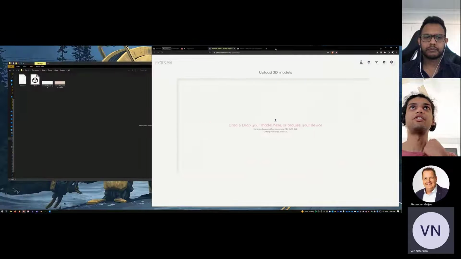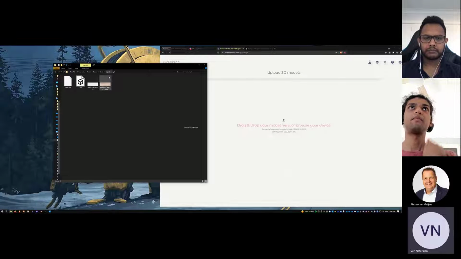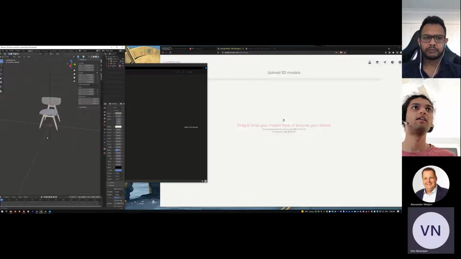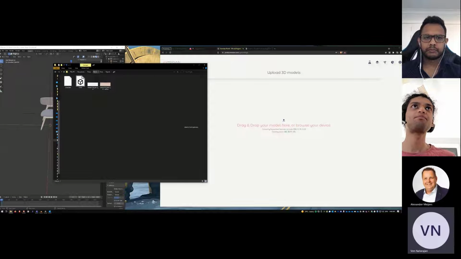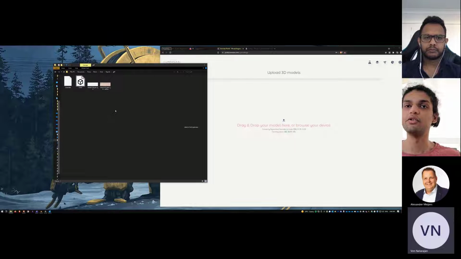So I'm sharing my screen to show you that I have already gone ahead and exported a chair from Blender as a GLTF file. And when you export as GLTF, the best practice would be to separate them into different file formats. So you've got the GLTF file and the associated bin file and the different texture files.